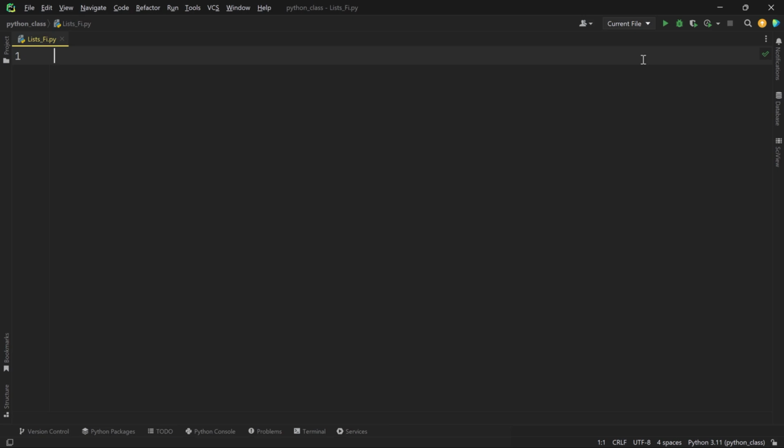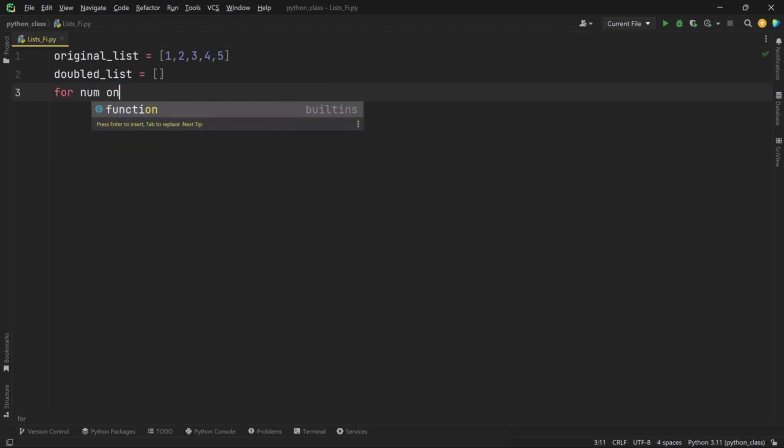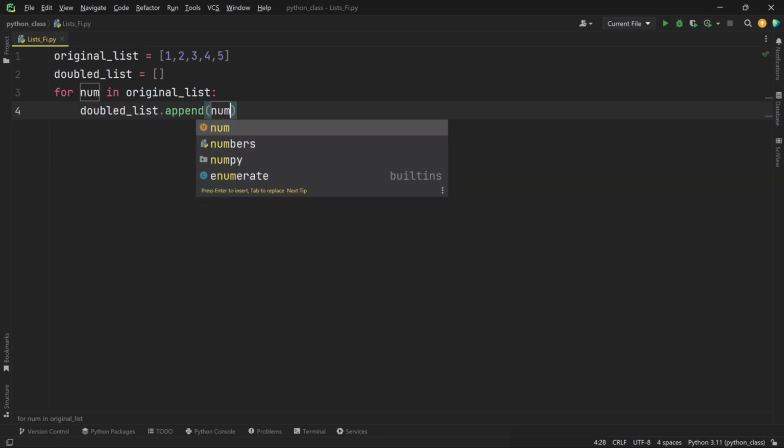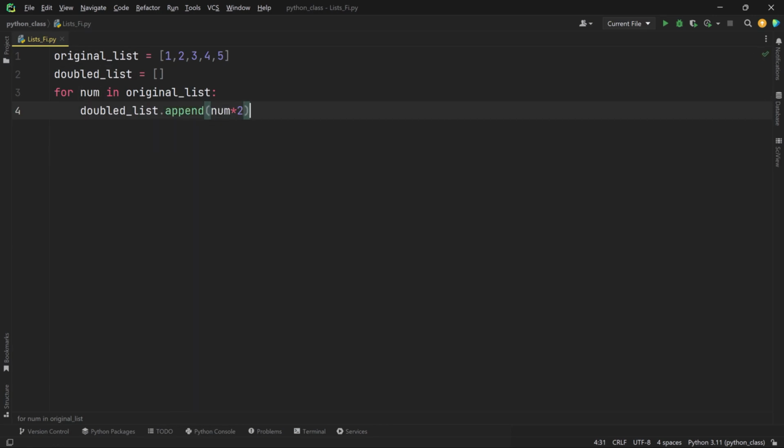All right. Let's get our hands dirty with some code. Imagine we have a list called original_list, and it contains 1, 2, 3, 4, and 5. We want to double each of these numbers and create a new list with the doubled values. We also make an empty list called doubled_list to store our modified numbers. Now, here's where the action happens. We use a for loop to go through each num in the original list. Inside the loop, we take the current number, double it by multiplying it by 2, and then add it to our doubled list. But wait, this is using a for loop.